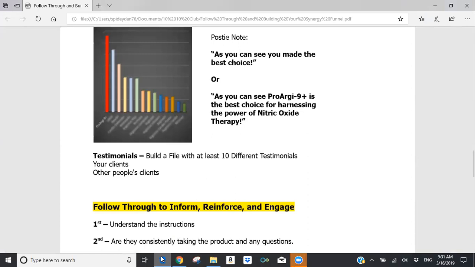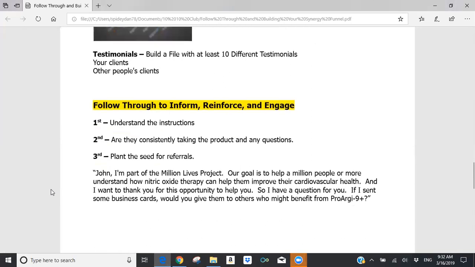In fact, let me show you this individual here, because I think he'll resonate, or she'll resonate, whoever it was. So you can have that, you can show them. But if you don't have them in some file that you can print off, then you're going on memory. And don't go on memory, go on facts. Show them. Nitric oxide, weight management, whatever your marketing tool is. And then follow through to inform, reinforce, and engage.